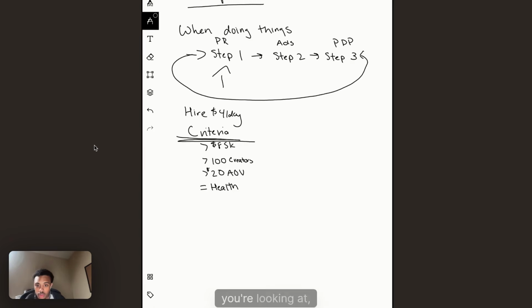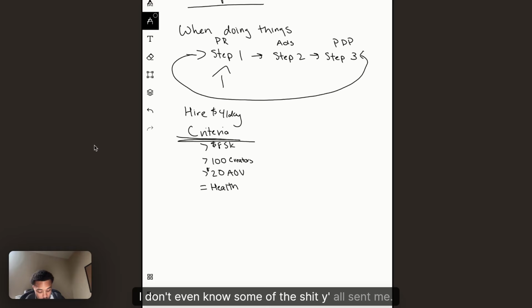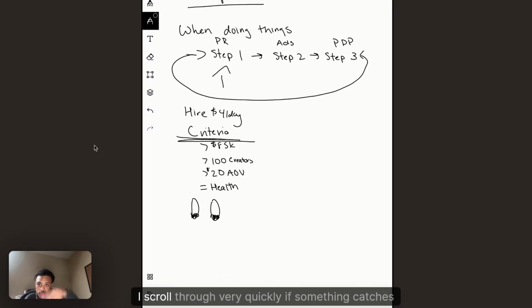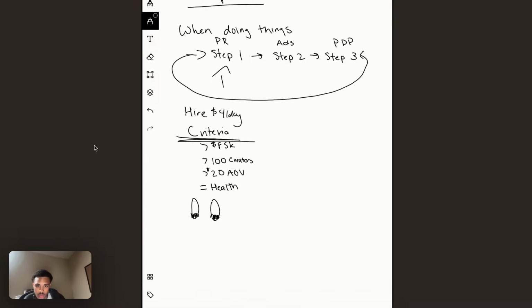Otherwise, you're just going in there and you're looking at, I don't even know, some of the stuff y'all sent me. So you need an actual criteria to go off of, and then the way you validate this, you could even have a prompt if you can't do it yourself. But what I do is I just do the little eyeball test. I scroll through very quickly. If something catches my eye, boom, I stop, look at it. If it fits its criteria, boom, put it in the sheet. Maybe we'll run it. Step 2, ads.